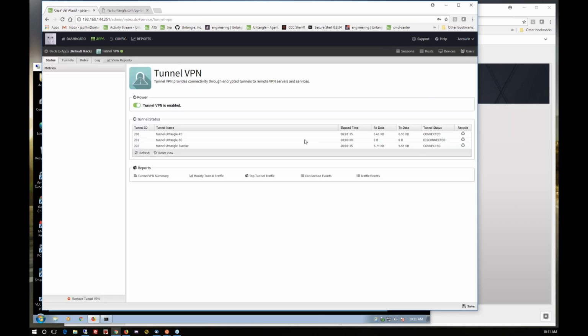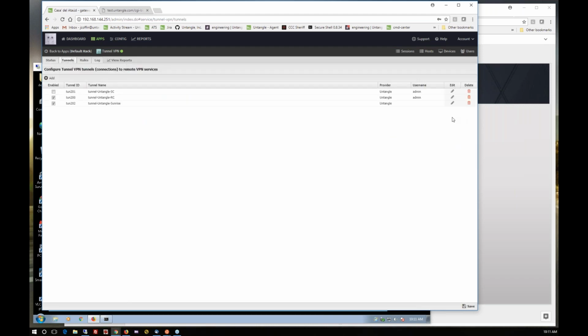Let's go back to OpenVPN. So anyways, I can go ahead and make changes to those tunnels. I can add tunnels. It doesn't take those tunnels down.